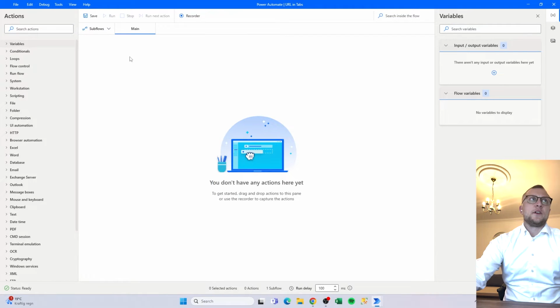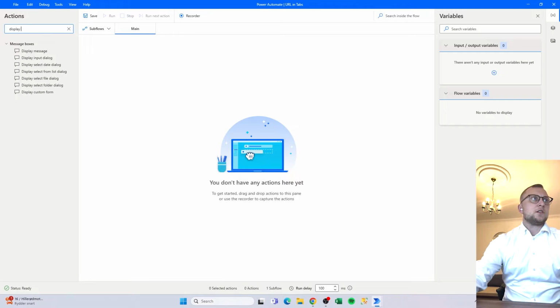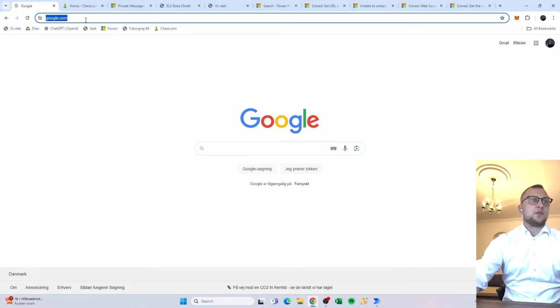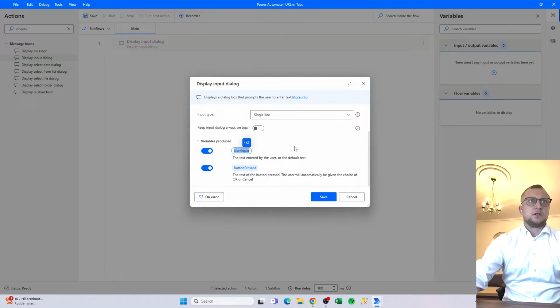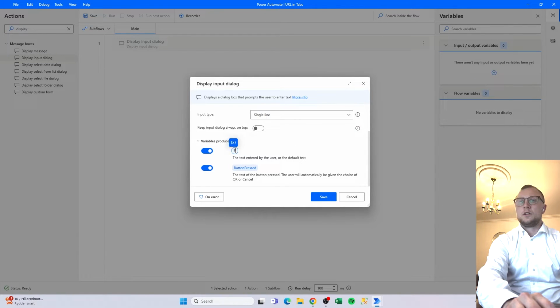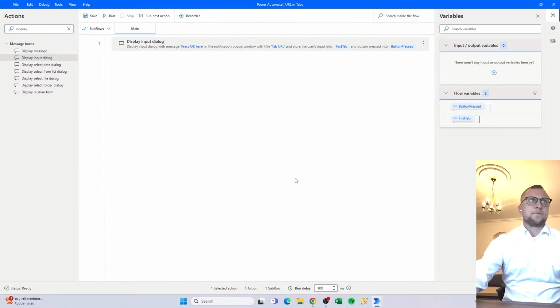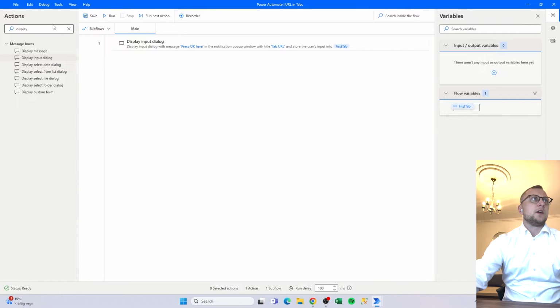So we need to do a couple of things. There's a requirement to kind of start the flow. So the way for us to start it is to input a dialog box, tab URL as a title, press OK here. And then we need to be provided with the first URL that we have. And then this will be our first tab and the button pressed. That's fine. We don't actually need that. So let's just take that out.